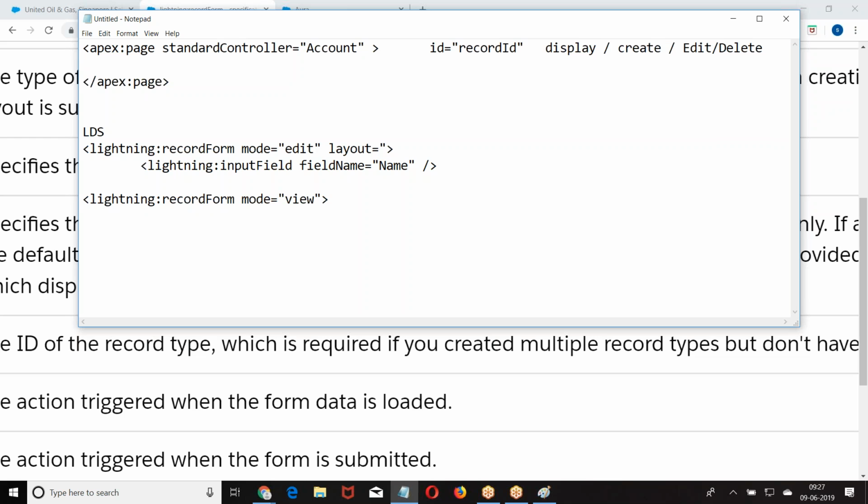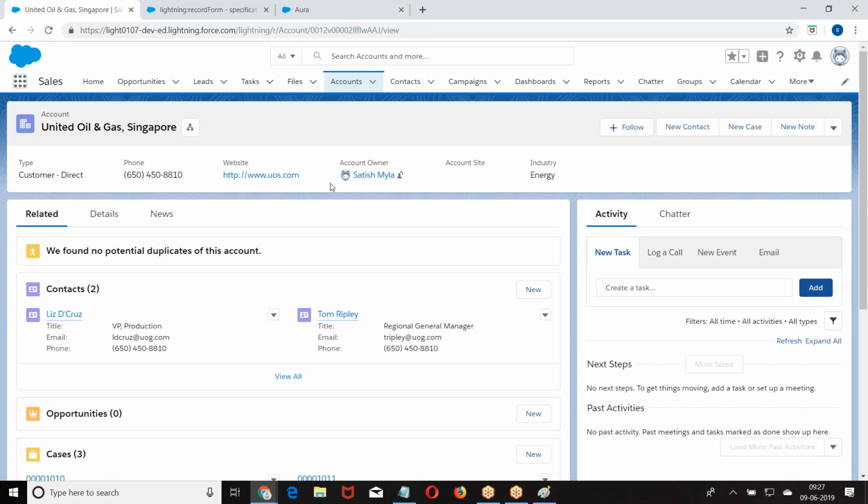We have a layout. What is the layout? Layout full. Full means full detail fields, every field that is there in the detail page. When you open any particular record, there are 2 forms.